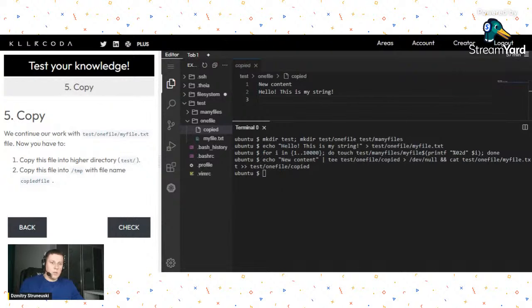Okay, we have to copy the file into the higher directory test and copy this file into the TMP directory with the name copied file. In this command, I am using the cp command. It makes the first copy, and then the logical AND says, as in the previous one, only run the next cp if that one was successful. And the second cp does the copy to the TMP directory.